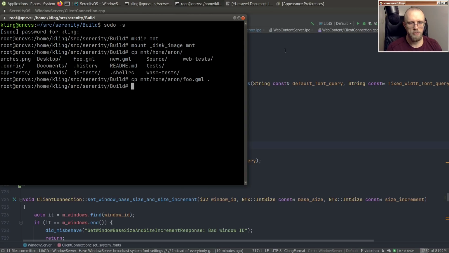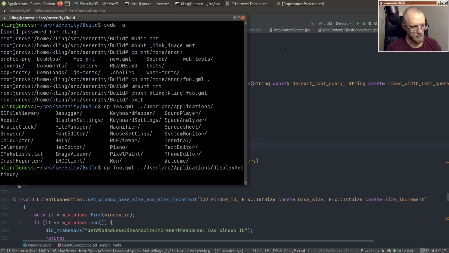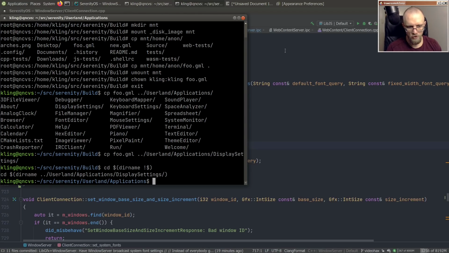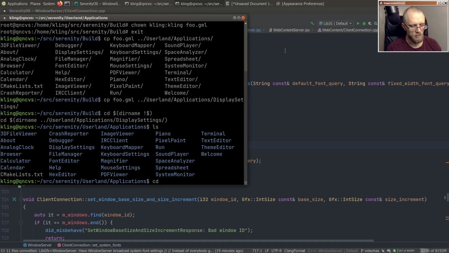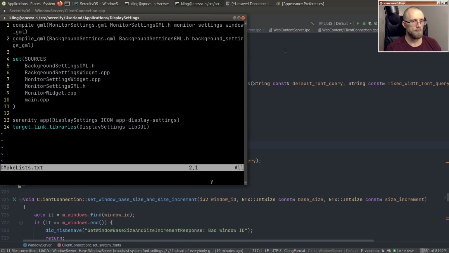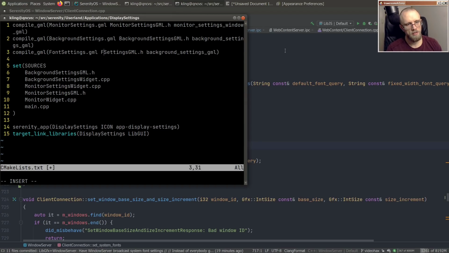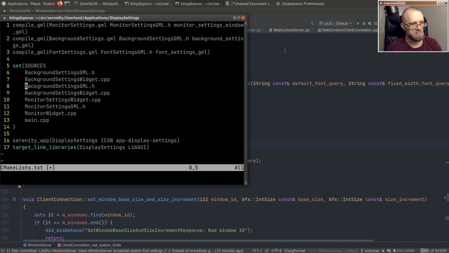Let's get that file, put that here, and then just whack it into applications display settings, where we should probably call it something else. Oh, oops. What do we call it? Font settings GML seems pretty good. We'll need a new widget for it as well, so no big deal.